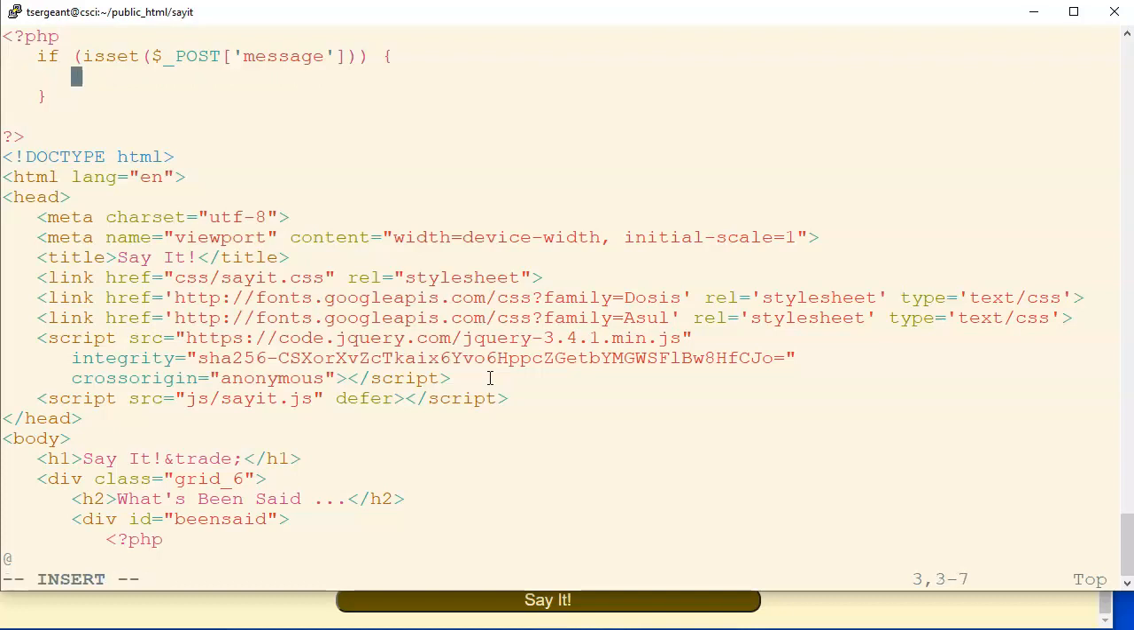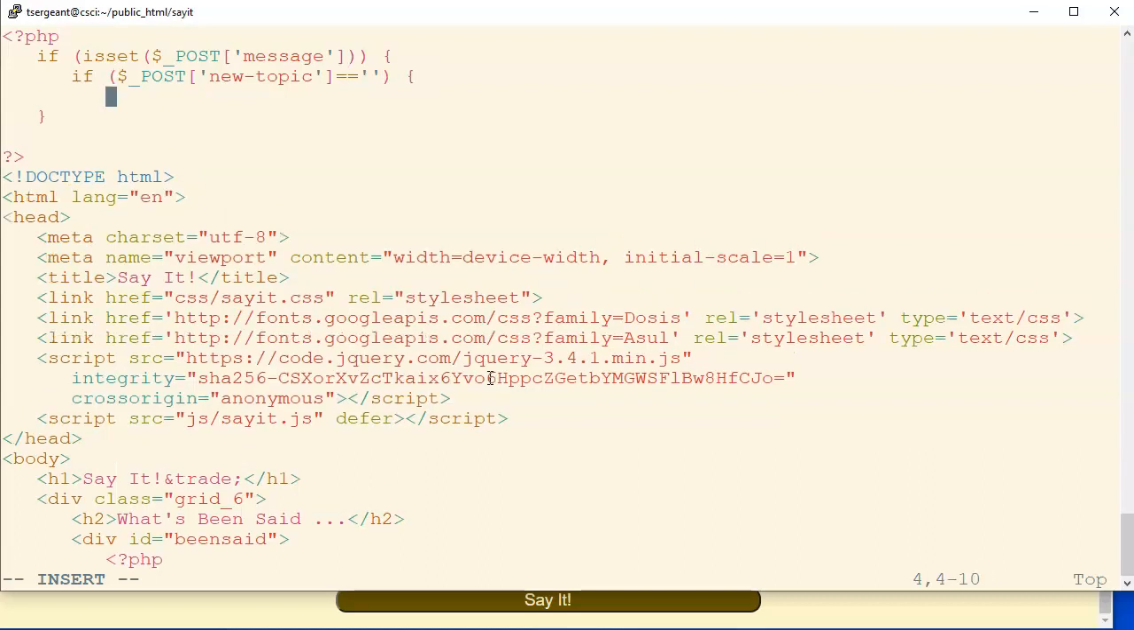If a message is found, we need to, first of all, figure out what's the topic and what is the message. So I'm going to do this. Remember, the logic was if a new topic is provided, we want to use it. So if $_post new topic is empty, then we're going to use the existing topic. So I'm going to copy the data from the array into this variable topic.